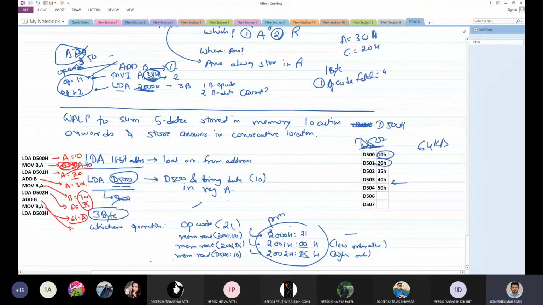Now see what happens. Once I move this into B, my B is 65 now, and I have a new number from D503, that is 40. So A is 40 now. So 40 plus 65, I can perform addition between these two numbers now. So add B. What would be the answer? 65 plus 40. What is the answer? 105. I have written the answer on screen. Now read it. What is the answer?